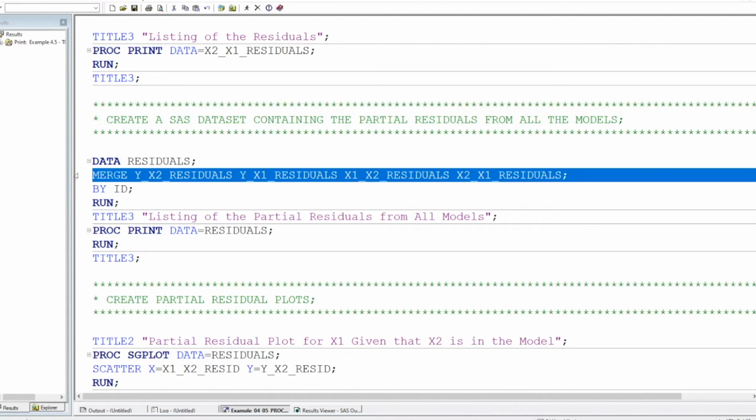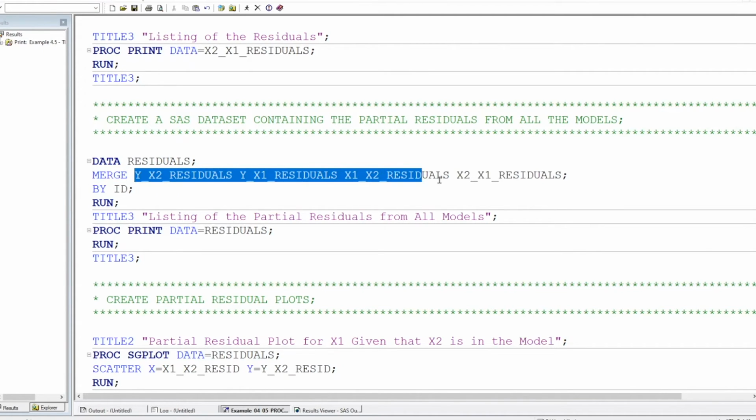And so we're going to use the merge statement within the data step. All right, and then we just list the 4 data sets that we want to merge. And they have to be structured and organized correctly. They have to be in the same order.